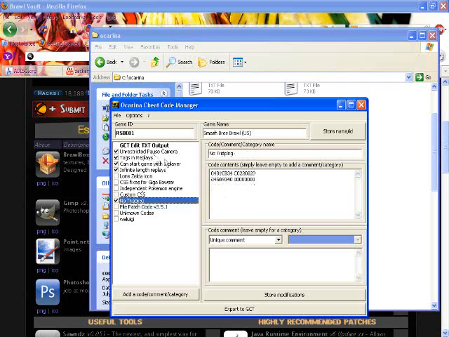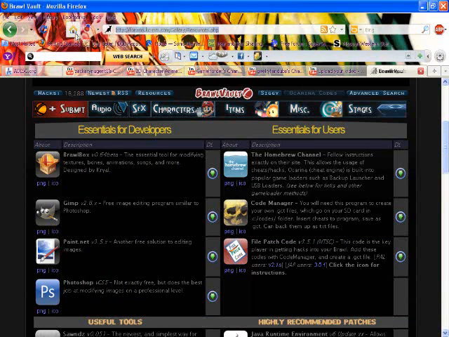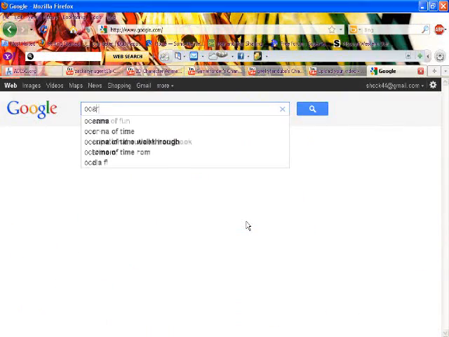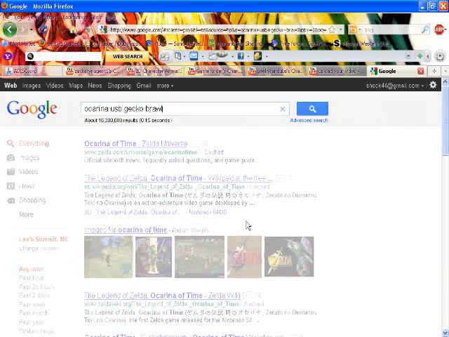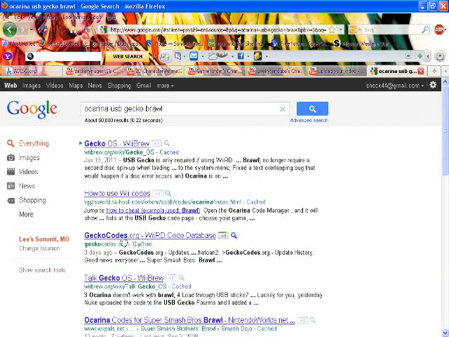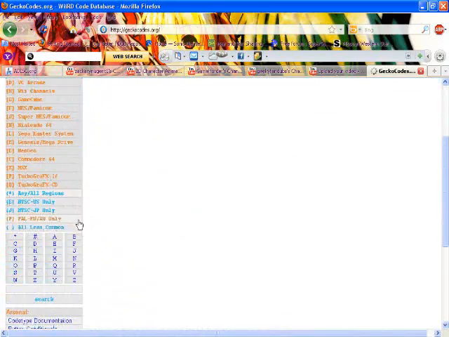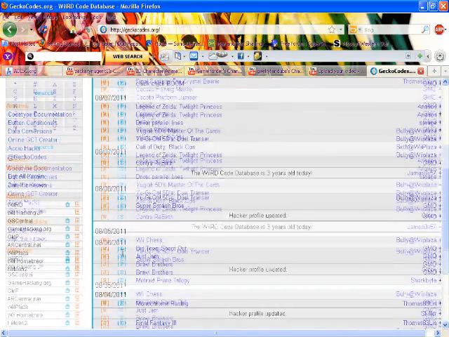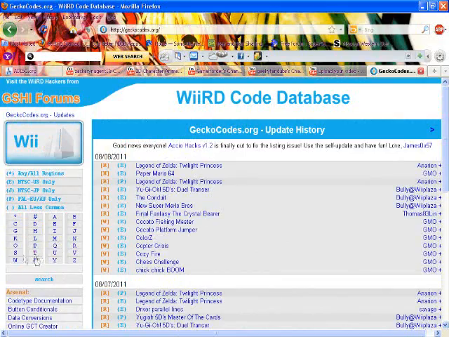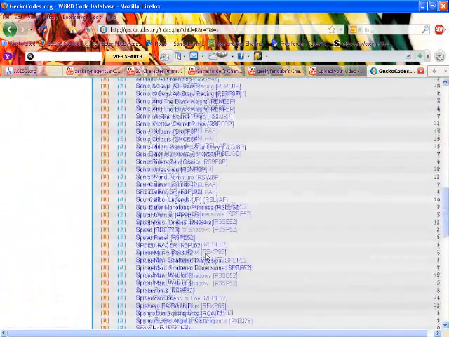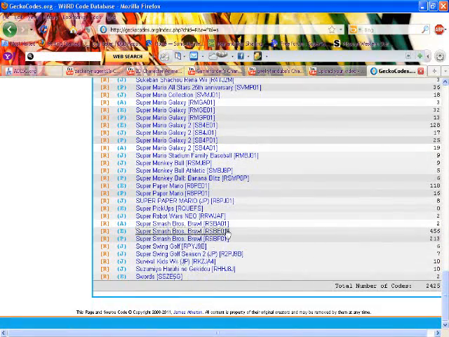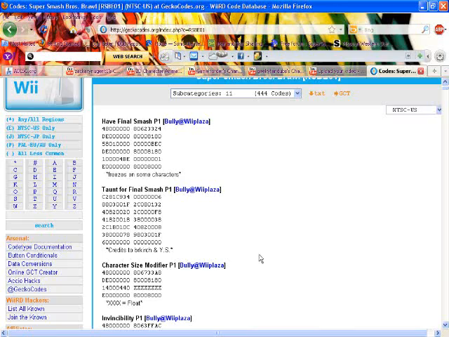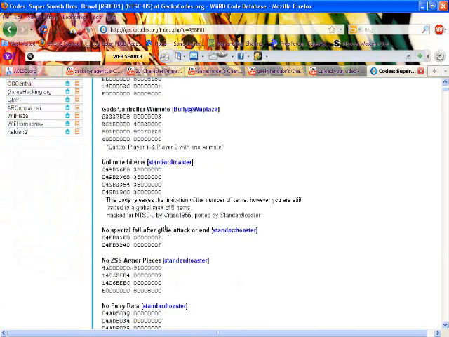So yeah, you open up Code Manager, and you can find these codes by going to Google and searching Ocarina USB Gecko Brawl, and then it says geckocodes.org. I think I did this in another video, actually, but some people had trouble understanding this. You just go to geckocodes.org and find the game, and there you go, a bunch of random stuff.